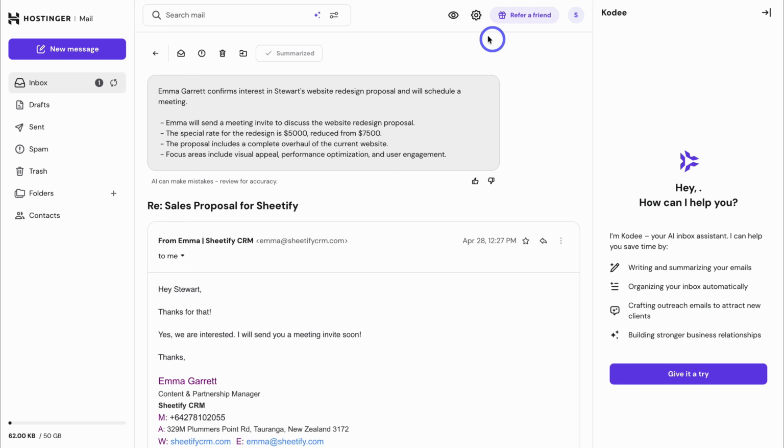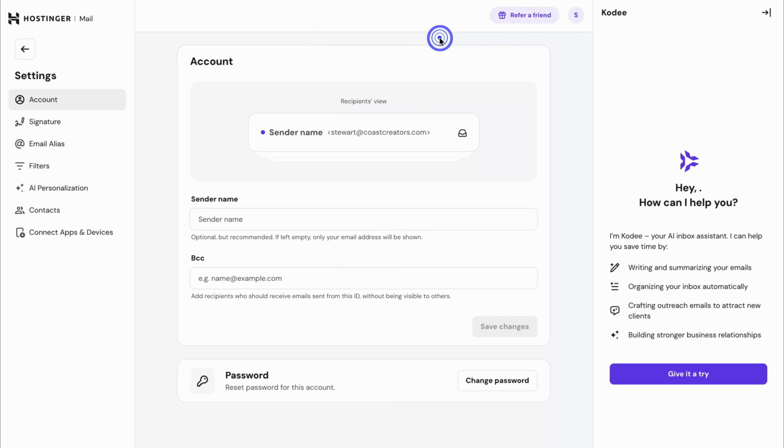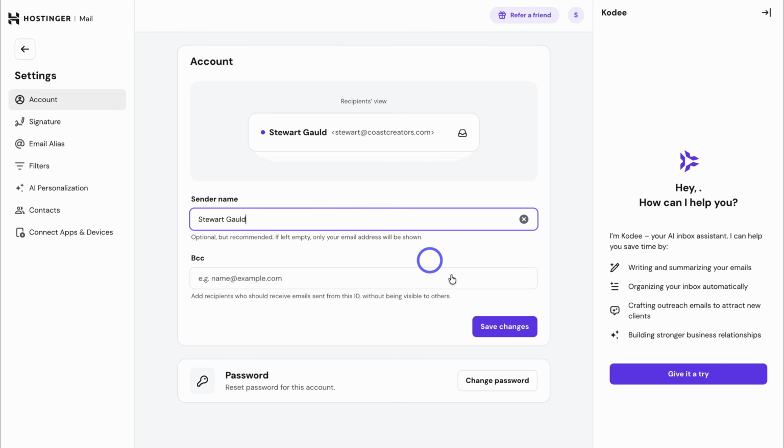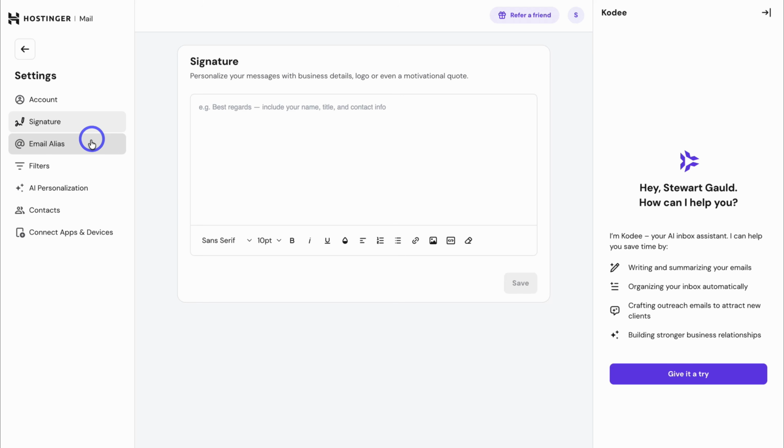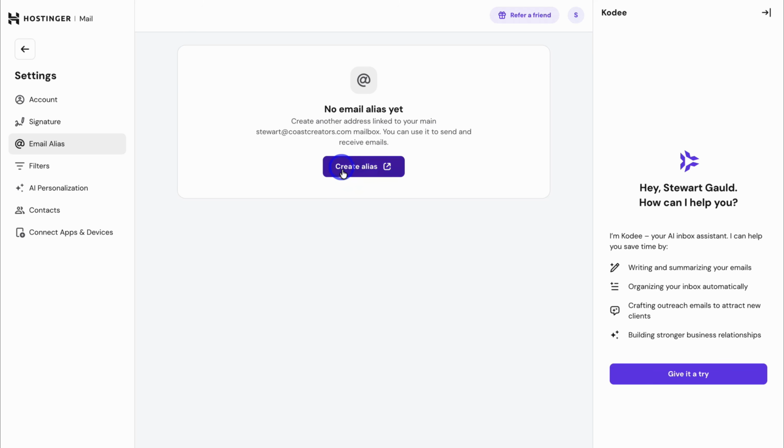All right, let's quickly navigate up to settings and all settings. Make sure you add your sender name. This is what your email recipients will see. Save changes. And then down here, you can also add an email signature. Below this, we have email alias. This will take you back to your Hostinger dashboard where you can create your email aliases like I showed you earlier. Then down here, we can connect apps and devices.